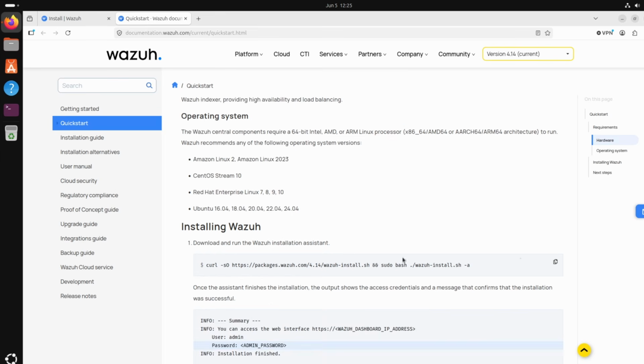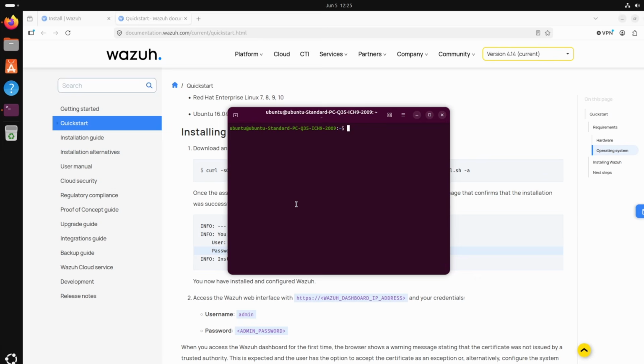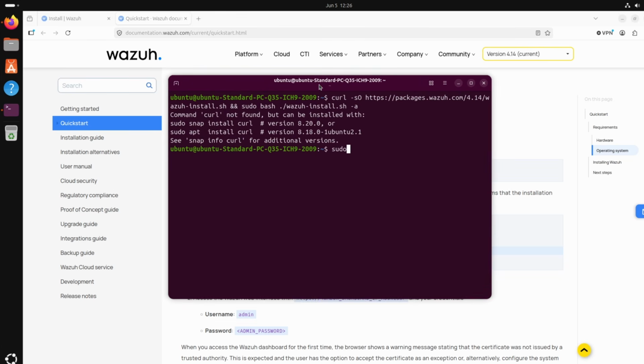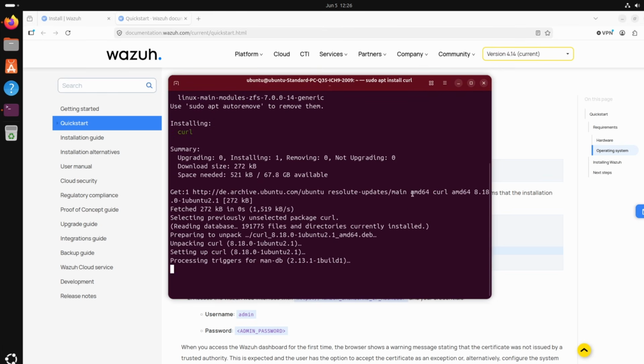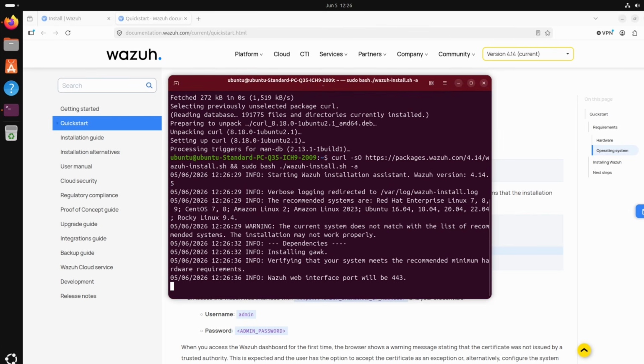To install, you just copy this one command and paste it into your terminal. On my side, it threw an error. My Ubuntu was a fresh install, so it didn't have curl yet. Quick fix. I type sudo apt install curl. And there we go, curl installed successfully. Now I paste the Wazuh command. This takes about 3 to 6 minutes.